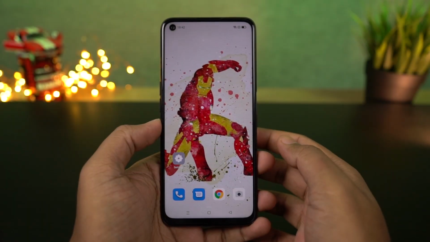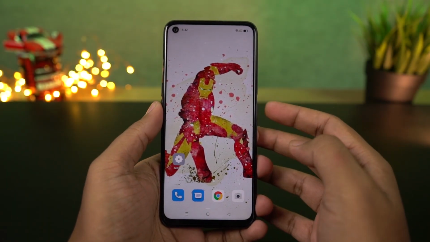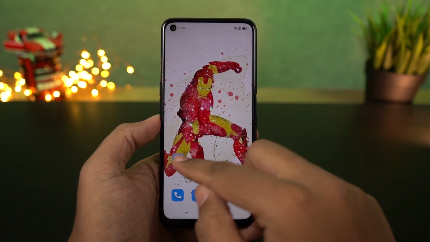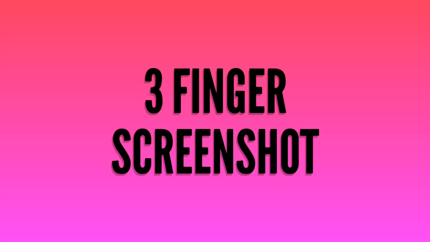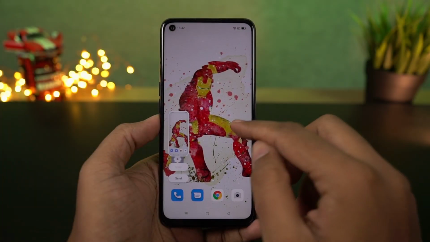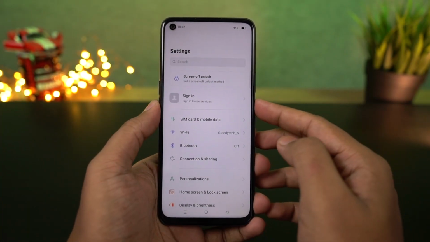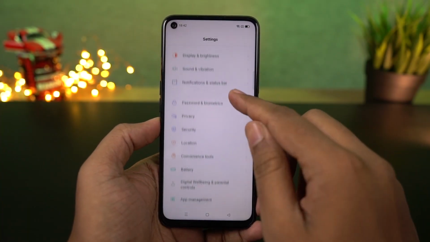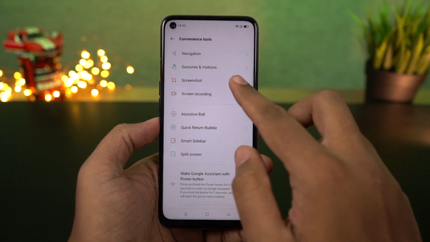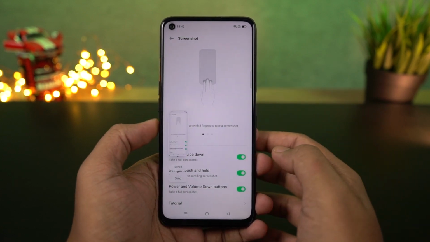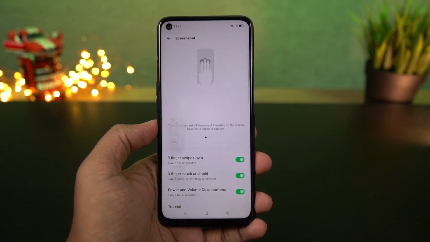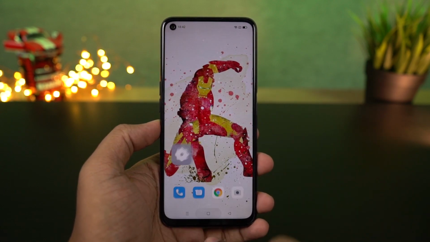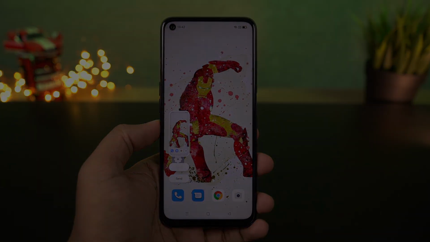Next, I'm going to show you different ways to take a screenshot on this phone. So first we have the normal way where we can use the buttons. Just press the volume down and power button at the same time to take a screenshot. Next, we have the 3-finger screenshot gesture. Now this feature is enabled by default. To take a screenshot, you can just swipe down using 3 fingers and your phone will take a screenshot. It's just like pressing the buttons, but instead you just swipe down using 3 fingers. Personally, this is my favorite way to take a screenshot.